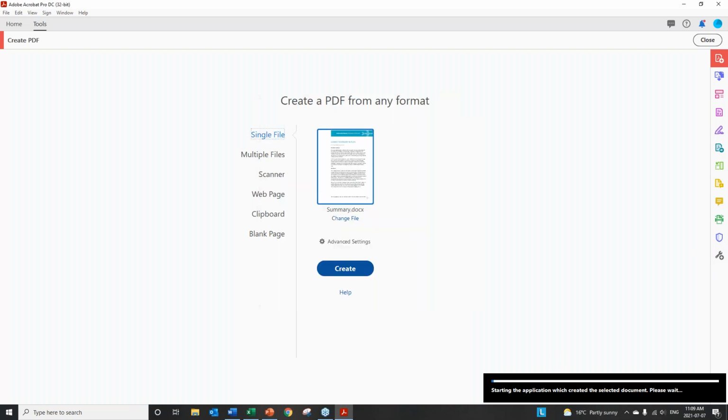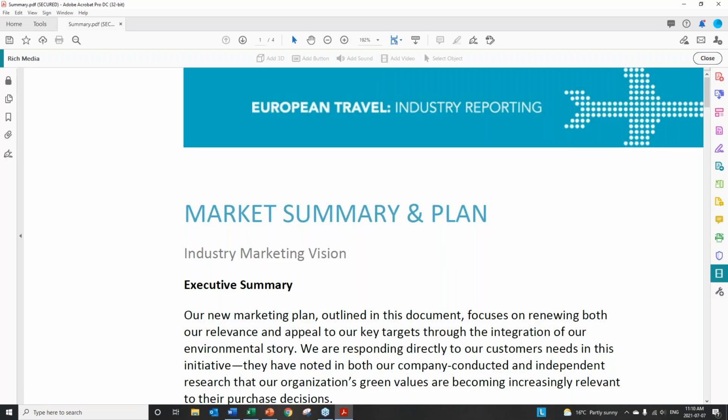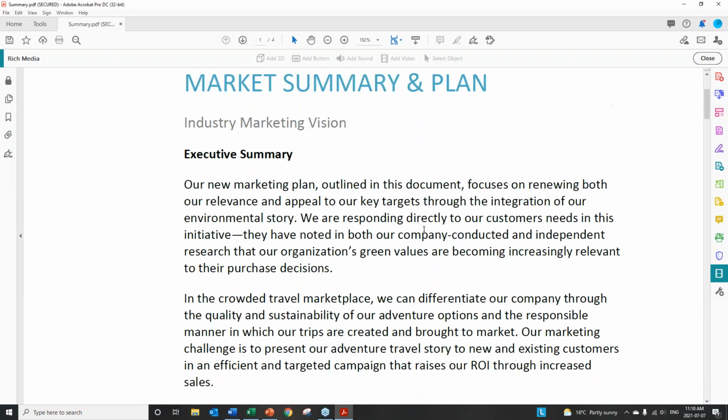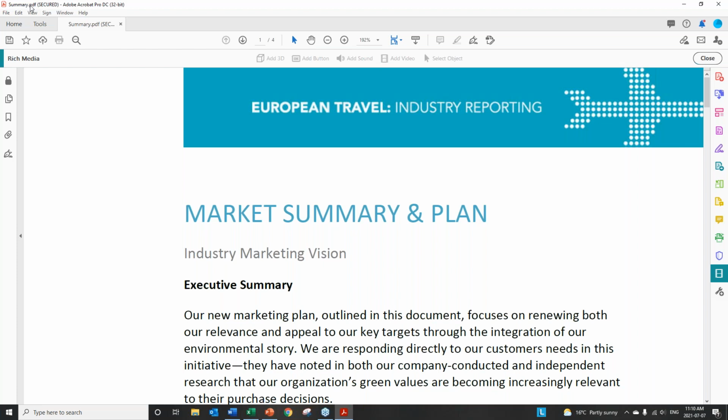Now, it doesn't usually take this long. Just click OK there. Okay, so it's creating it, it's reading it, and then it's actually launched it. I'm now in the PDF, and because I added the password, this is how you know you've added the password: the word secured is on there. So that's how you know this is now a secured document.